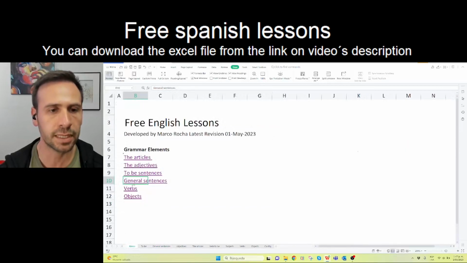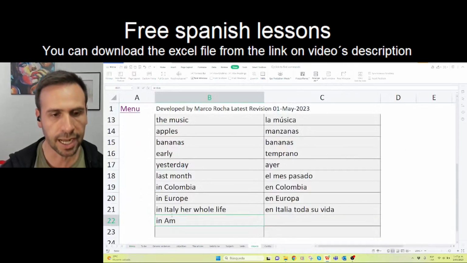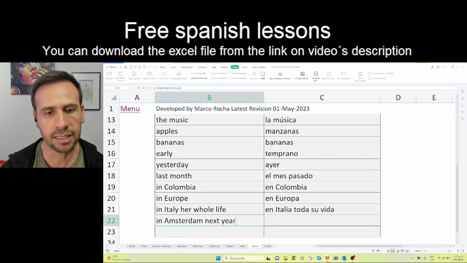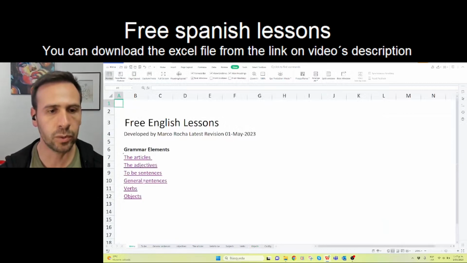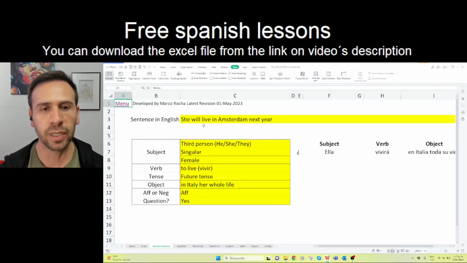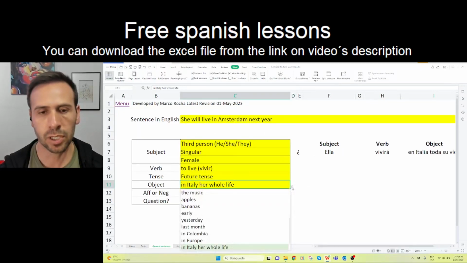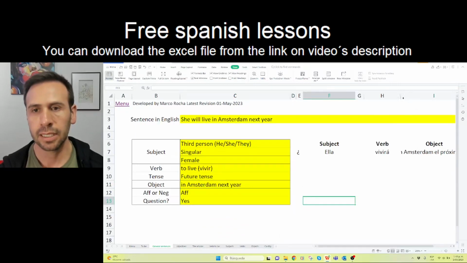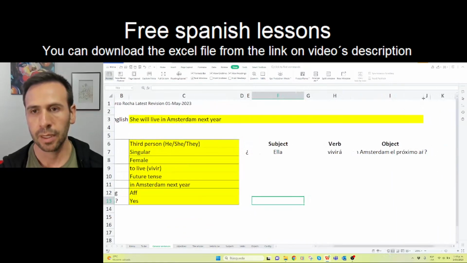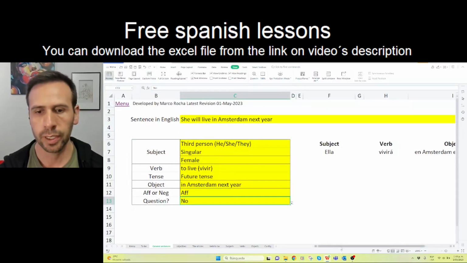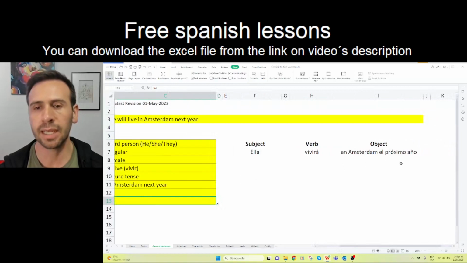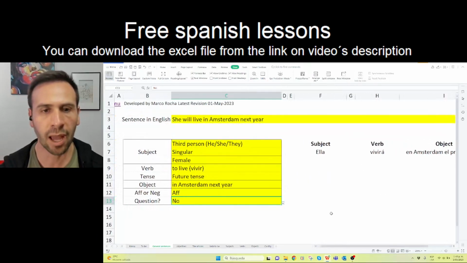So let's go back to objects. In Amsterdam next year. En Amsterdam el próximo año. Let's go back to menu. Let's go back to general sentences. She will live in Amsterdam next year. Let's choose the object in Amsterdam next year. You need to expand this. Ella vivirá en Amsterdam el otro año, but it is not a question. So you set question to no. Ella vivirá en Amsterdam el próximo año. She will live in Amsterdam next year.